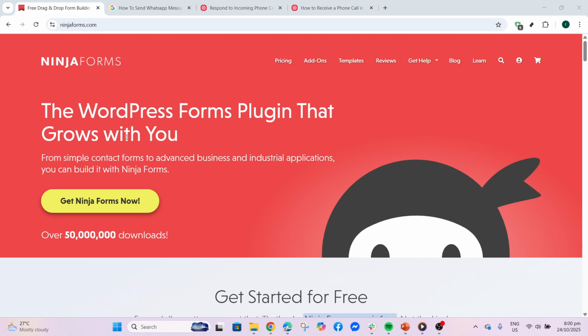First, make sure you're logged into your WordPress dashboard and that Ninja Forms is installed and active. We'll start in the main dashboard. From the left-hand menu, go to Ninja Forms and select Forms. Here, you can open an existing form you want to enhance or create a new one if you're starting from scratch. Either way is fine. The process is the same once you're inside the form builder.